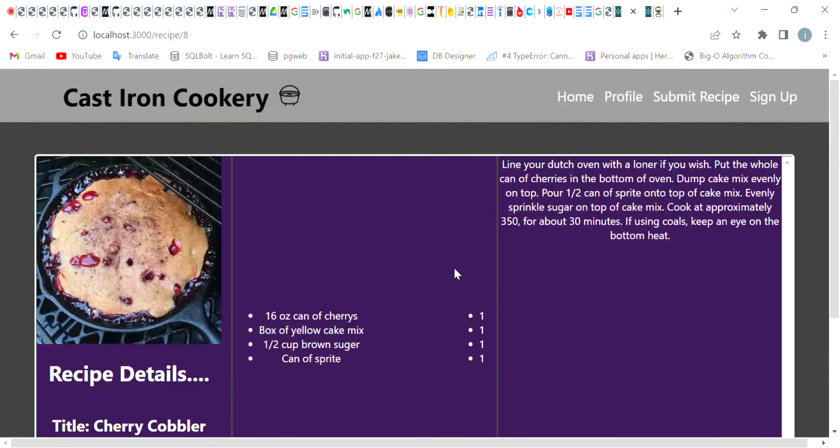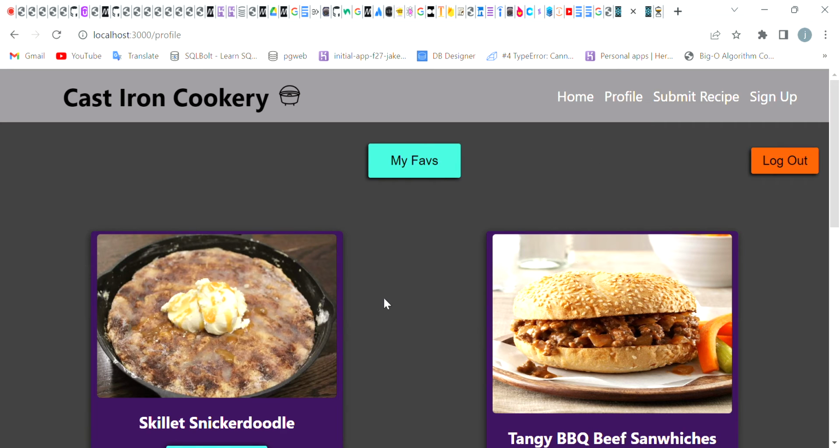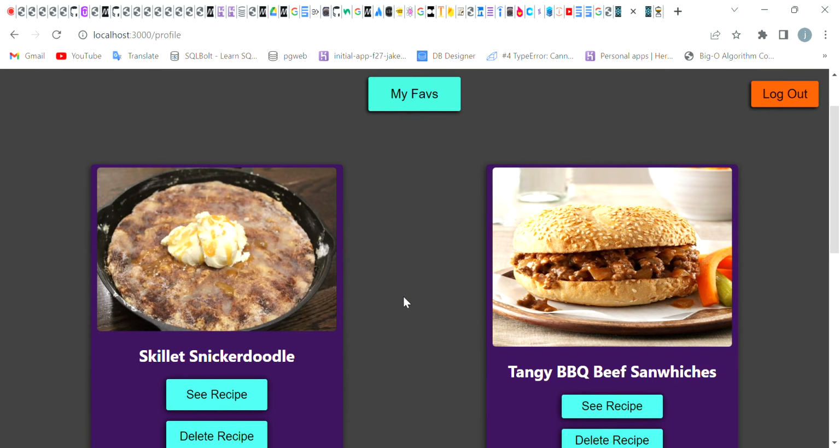And when you want to, you can click on this Favorite button, and that recipe will be added to your favorites. Then we can navigate to your profile, and you can see all of the recipes that you specifically have made and submitted.